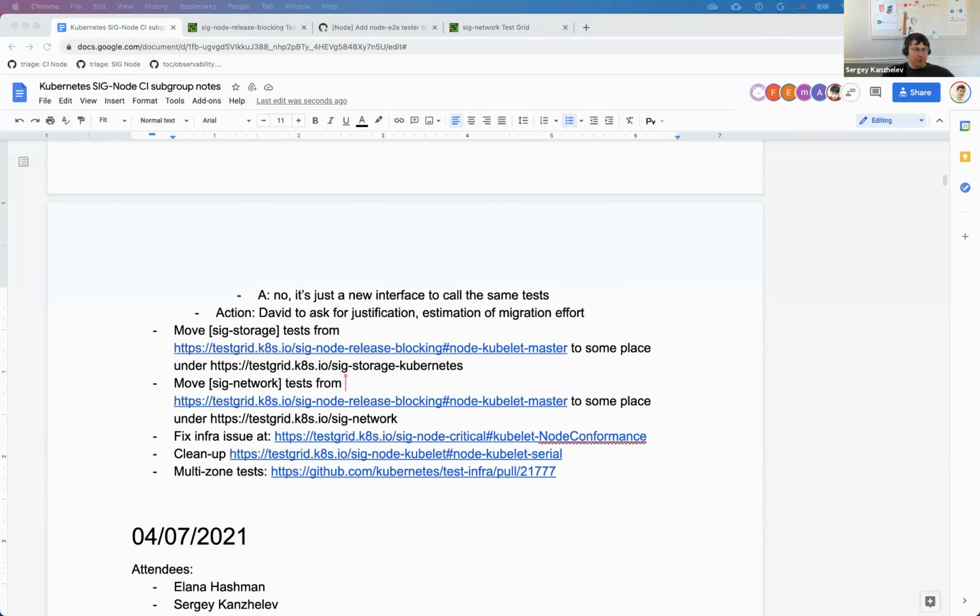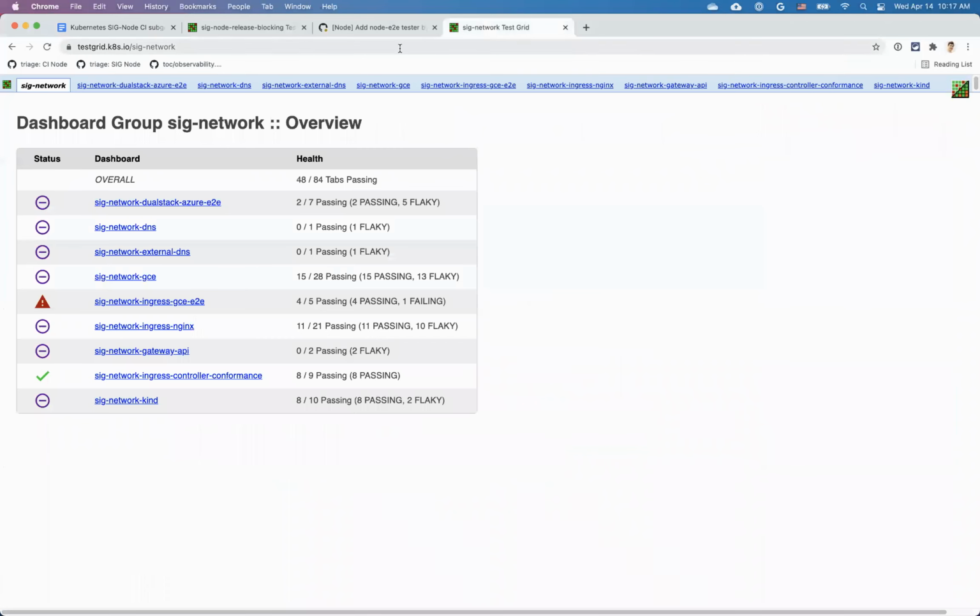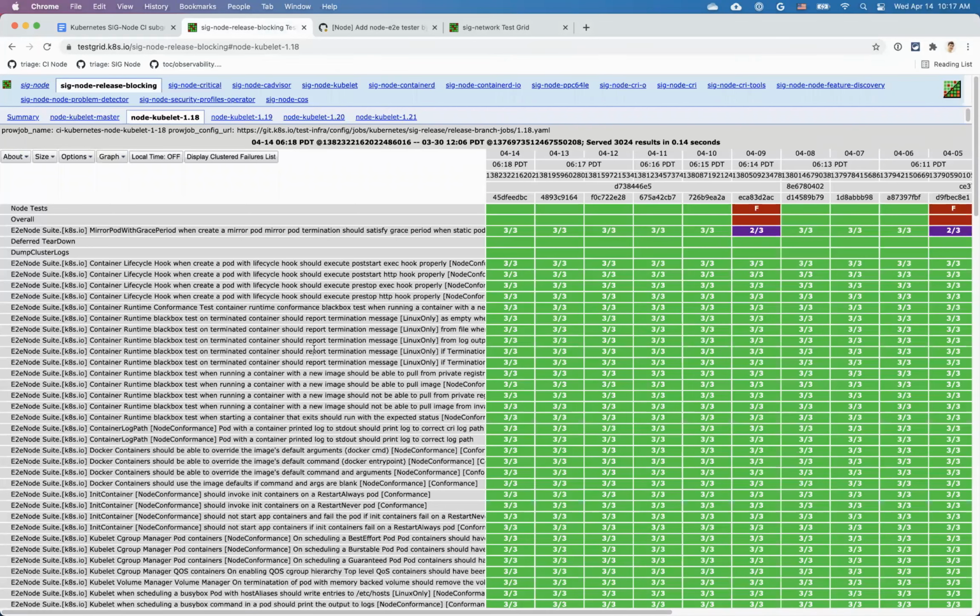Anybody wants to go to SIG storage or SIG network meeting and talk about it? Sergey, what's the main motivation to remove and split these tests? Because it looks like we are running the SIG network tests in our SIG Node environment and have some changes in this. I think it still makes sense to run the SIG network in this job.